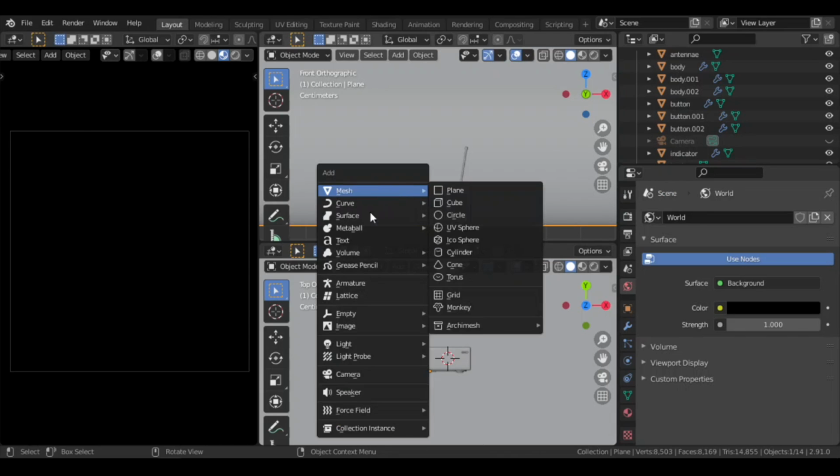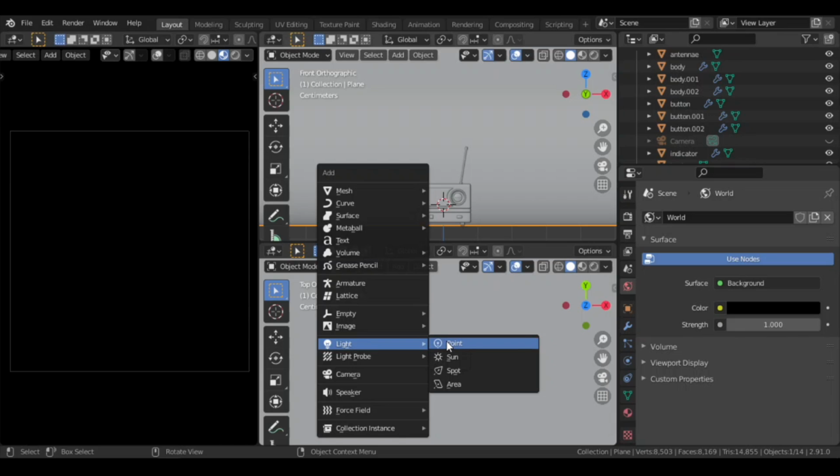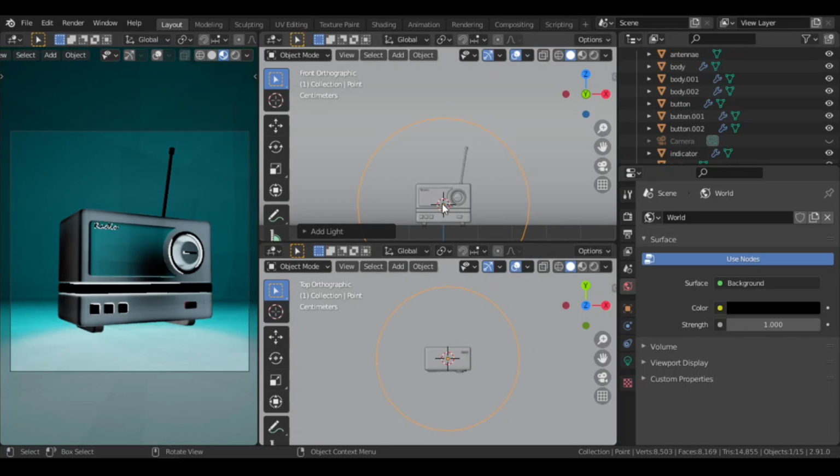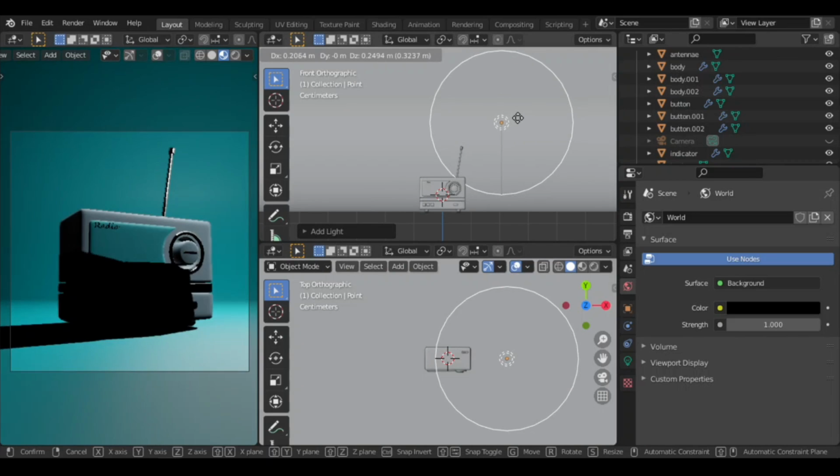Now press Shift and A, then under Lights, select Point Lamp. Then in the front view, press G, and move the lamp a bit up on the top right.